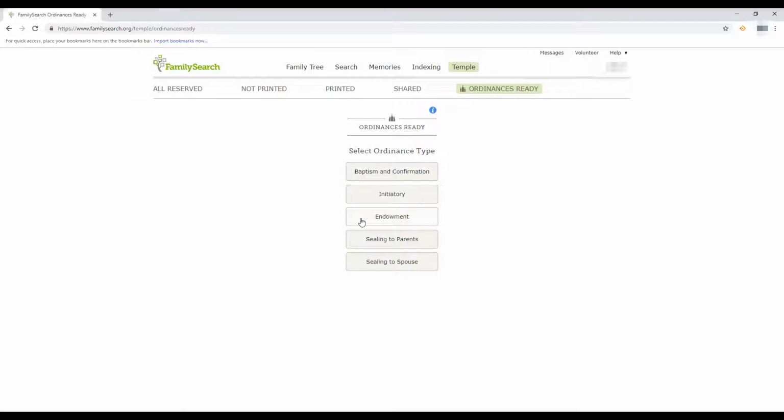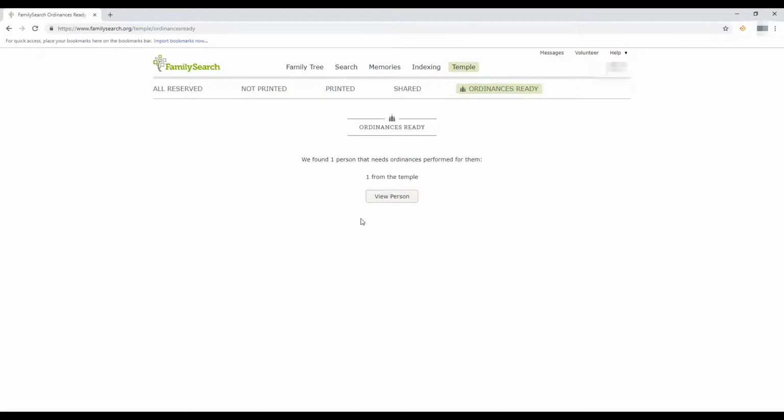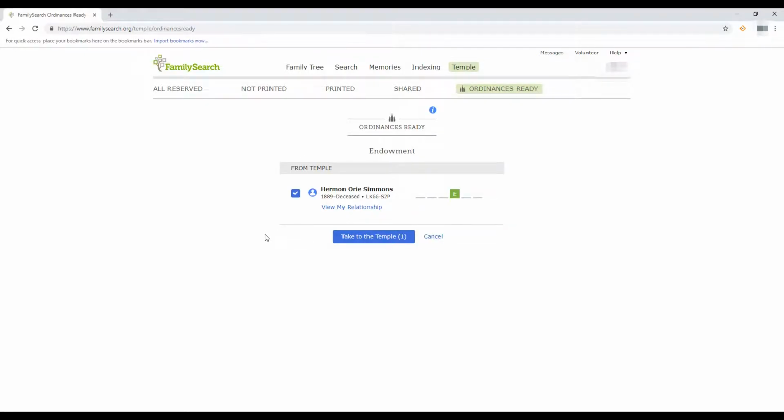Let me do endowments. So now it is searching my reservation and also my temple opportunities on my family tree. And so far it's found 0 out of 1. There we go. So it looks like endowments only does 1. But I know if I do baptisms, it chooses 5 names. So let's view that one option. And it says that this Herman Simmons actually needs endowment work done. That's all he needs to have done.